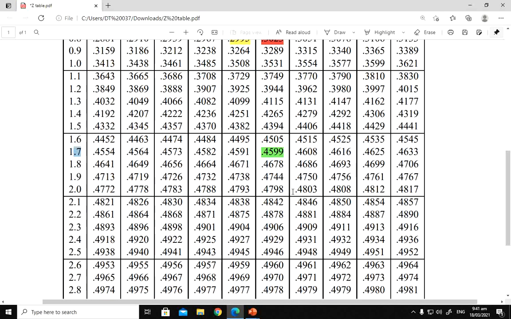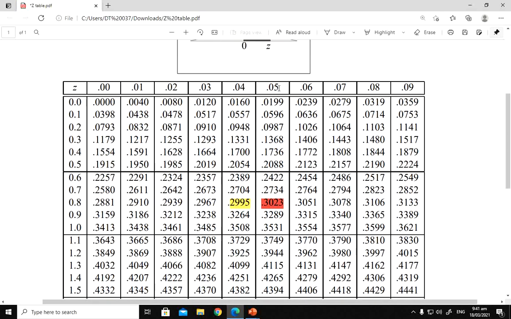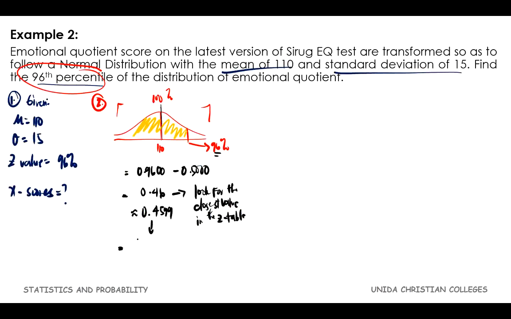Now, the z-score of that is 1.705. So, 1.75. Ayan yung z-scores. Okay, now let's proceed to step 3.